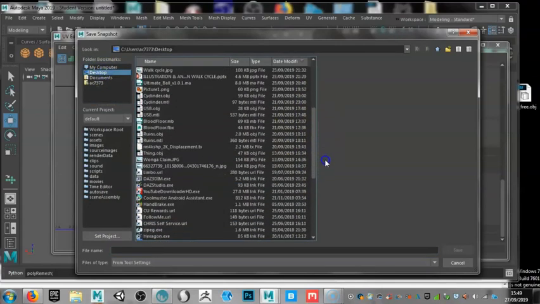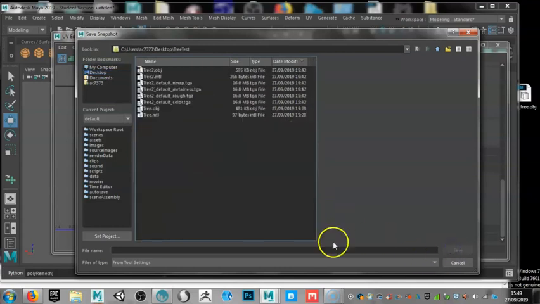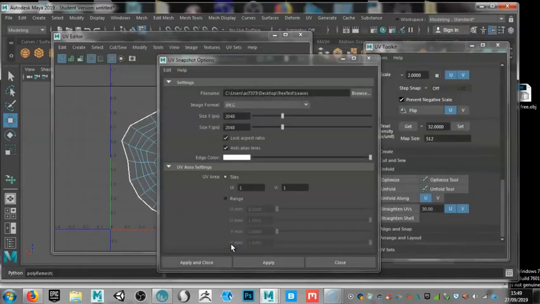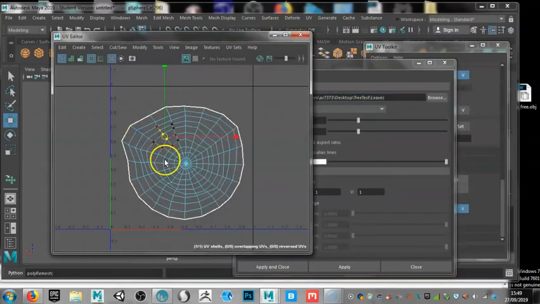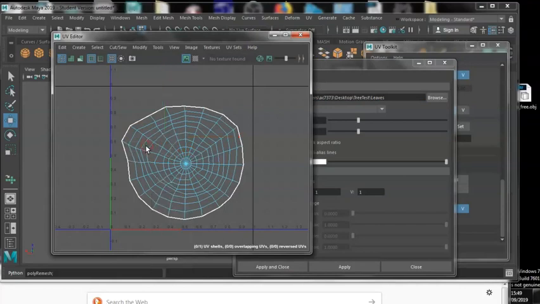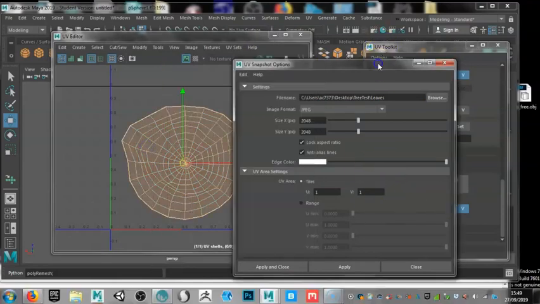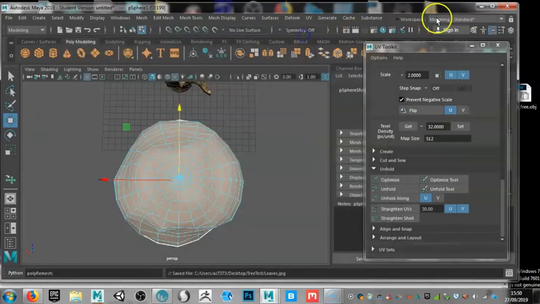So wherever our folder is, let's go and find it. Tree test, there we are. Open that. I'm going to call it leaves. Okay, apply and close. Oh, it's not doing it for some reason. Let's have a look. Why is that? So look, let's try it again. Apply and close. There we go. Right, then open up Photoshop.